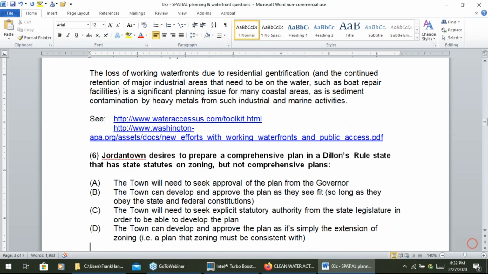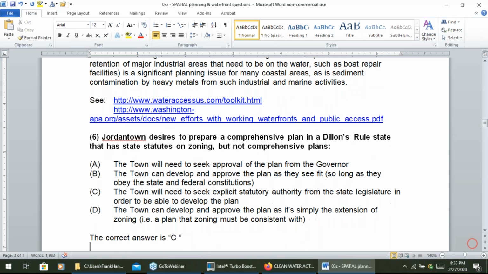6. Jordantown desires to prepare a comprehensive plan in a Dillon's Rule state that has state statutes and zoning, but not comprehensive plans. C. Town will need to seek explicit statutory authority from the state legislature in order to be able to develop the plan.